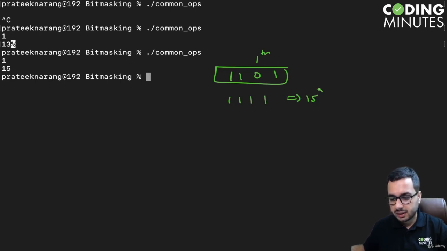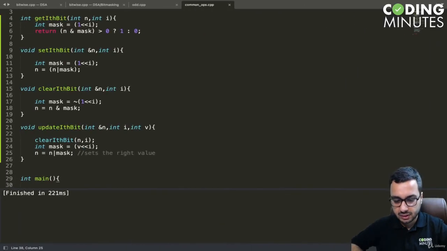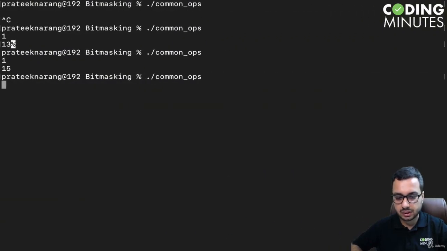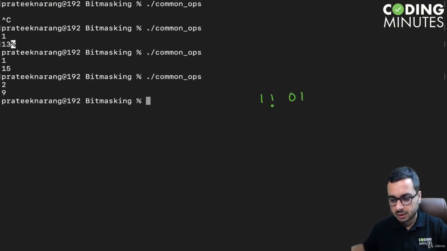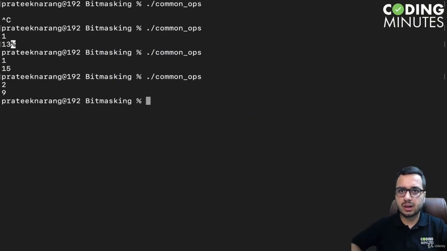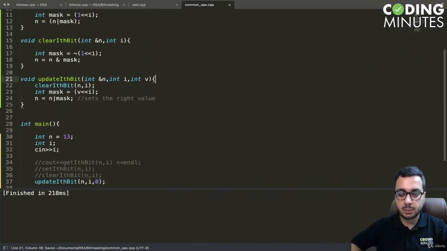That is fine. If I say I want to update the second bit and make the value 0, let's see what happens. So I want to set this bit as 0 and take i as input from the user. So the second bit should be 0. Then the number would become, if this is set to 0, 1001, and this number is nothing but 9. So I hope update bit is clear to you, and this is how we can implement update ith bit.